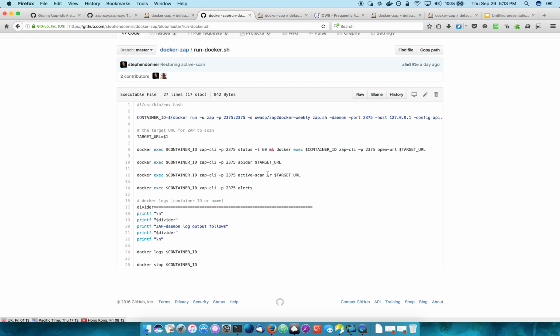And we use -r, which is recursive. So not only is the first URL that we pass in as the target URL scanned, but all the other discovered URLs below that, the engine will find and also attack. And then in line 14, we've got a call to the ZAP-CLI to call alerts, which means anything that shows up will show up in a nice HTML table that I will show you later.